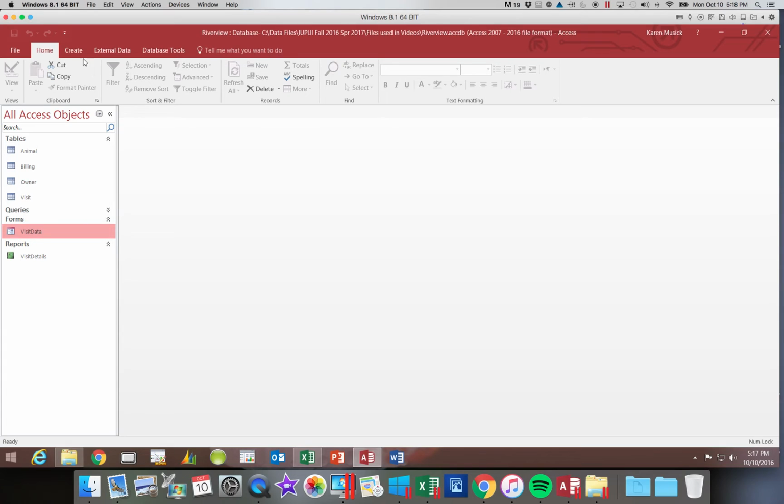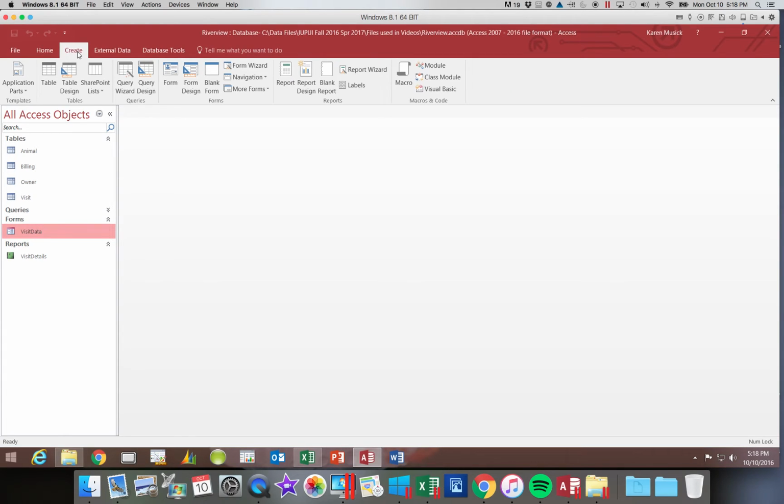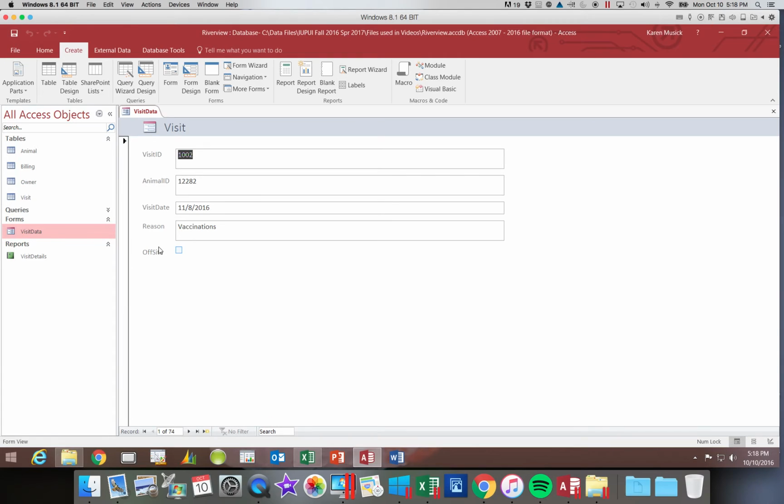Now in Module 1, we went to the Create tab and we used this first form button to create a simple form from our visit table. As you could see, this form allowed us to view the data one record at a time. It allowed us to navigate between the records using the arrows at the bottom. We can make changes to the data. We can add new records, and we can delete records, all using a form.